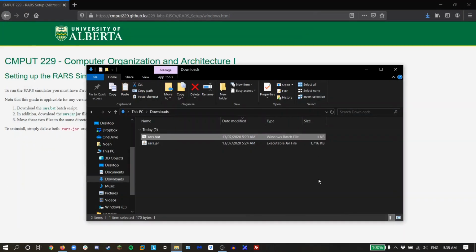To uninstall RARS, all you're going to have to do is delete these 2 files. If you want to move these 2 files to somewhere else on your computer and don't just want to keep it in your downloads folder, that's fine. But it's important that you include the batch script and the jar file in the same folder. Otherwise, the batch script won't be able to recognize where the jar file is.